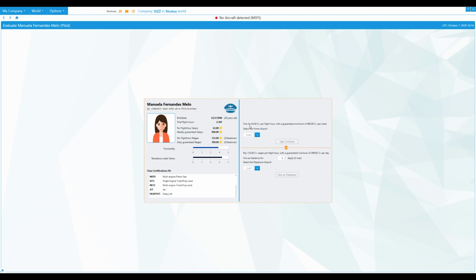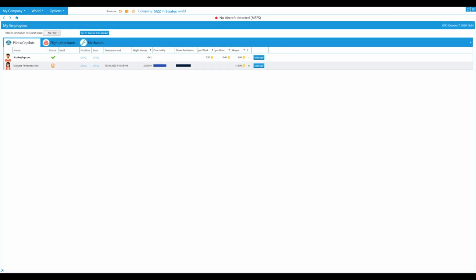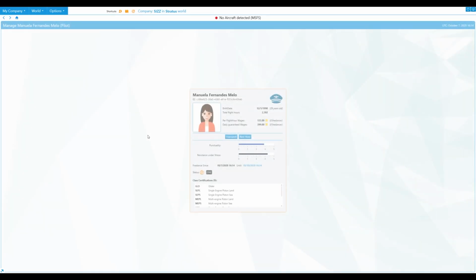Here I'm going to put, we can hire her, select the home airport. We're actually hiring her as a freelancer. We're going to go with the freelance for 3 days. CYHZ for Halifax and then hire as a freelance. So now you see she's there. She's currently idling at CYHZ. And flight hours, she has no flight hours with us, that we can manage.